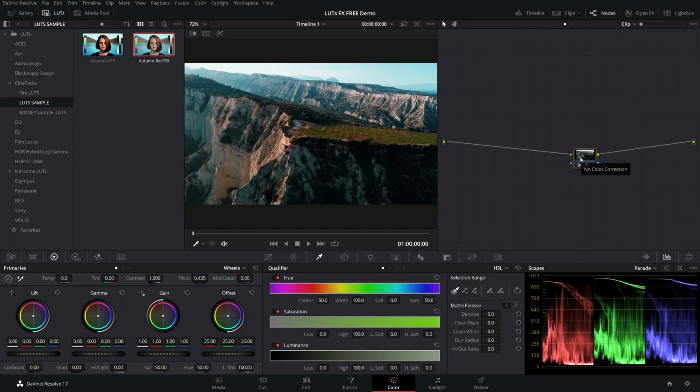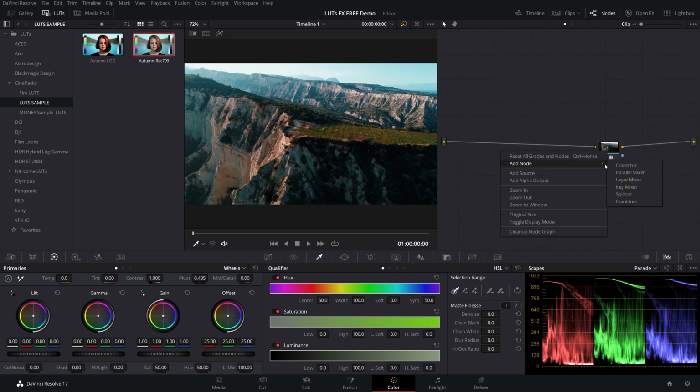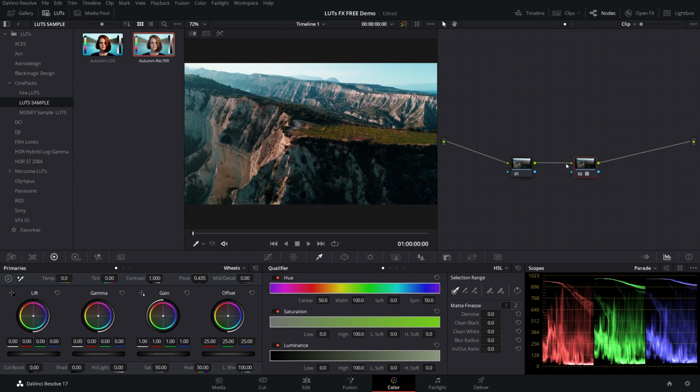Now, if you want to do any corrections to this node, what you want to do is probably right click and add a corrector node before this. That way you are editing the raw pixel data from the source. After it goes through the LUT node here, you're going to lose some data and you're going to get different outputs if you try to correct it after this node. So definitely edit before this node.